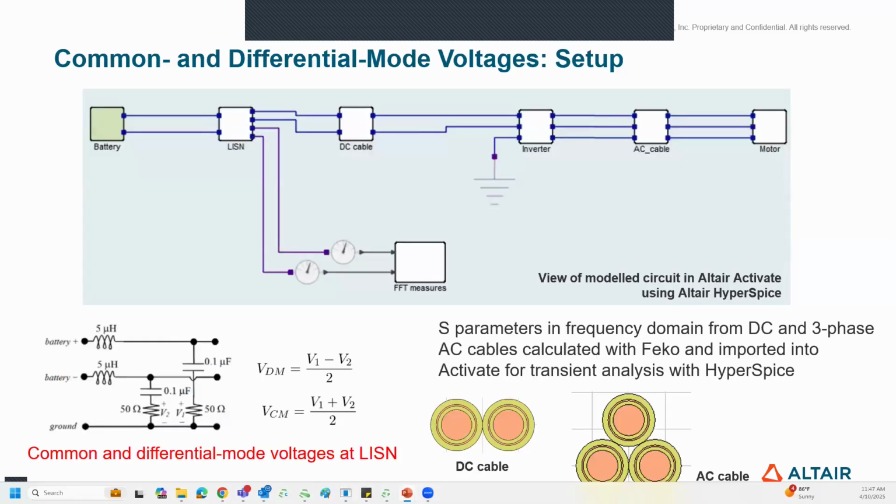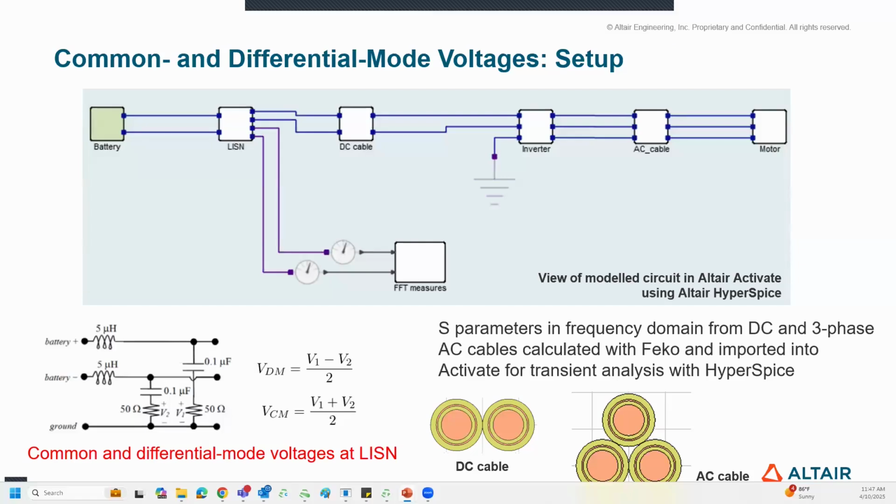And this shows the common and differential mode voltages at the output of the LISN. So this is what we need to measure as per the CISPR 25 regulations. The cables in this model are shielded wires whose S-parameters, as I said before, are computed in Feko and brought into Activate.